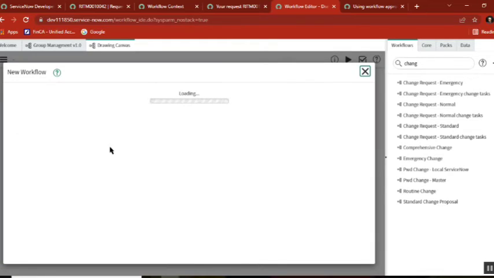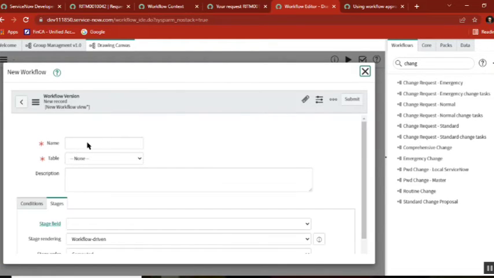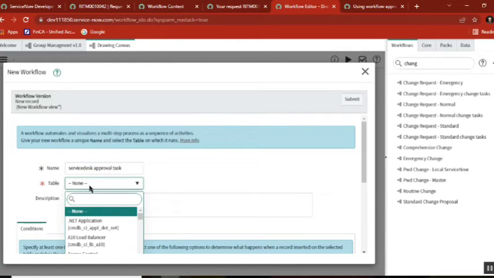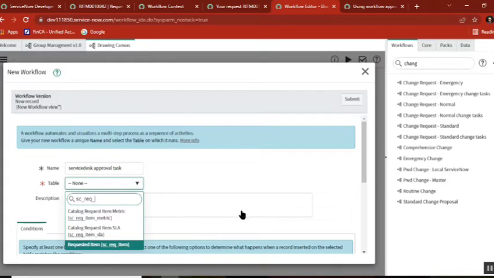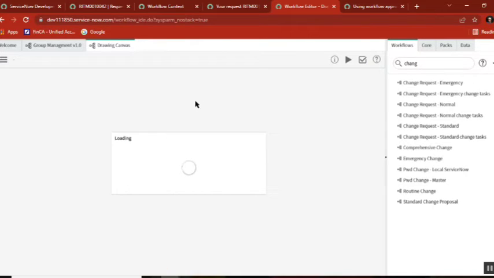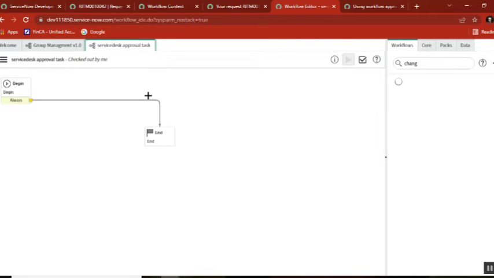Okay, I will show you. We will just test it because this is a very important interview question. Okay, service desk approval task. I'm just naming it like this, and it also works on the RITM table. This is the sc_req_item table. Now define two things here. I'm just creating a workflow here. I am not creating any subflow.